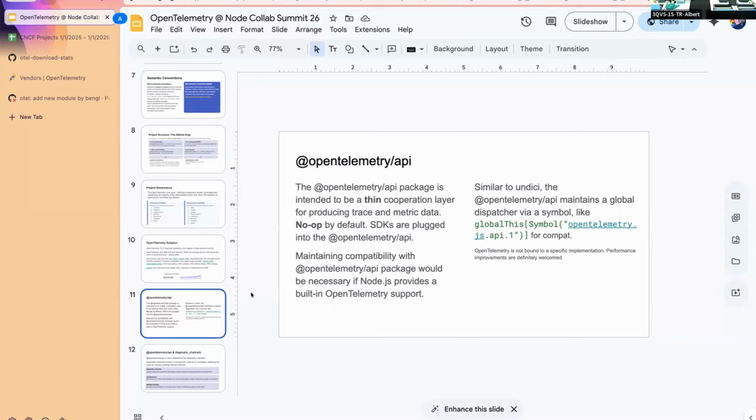We are definitely open to different approaches, like, for example, adopting diagnostic channels, but that could be a major version of the API. And we are cautious about bumping the major version of the API at the moment, because we want to gather more feedback around the design.